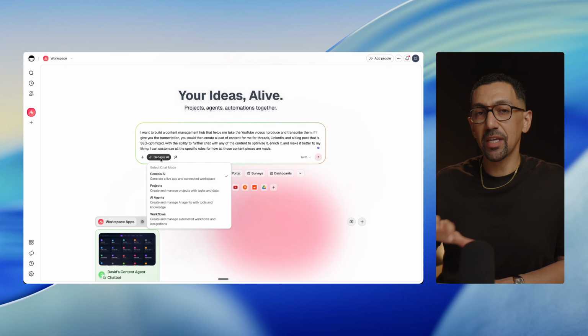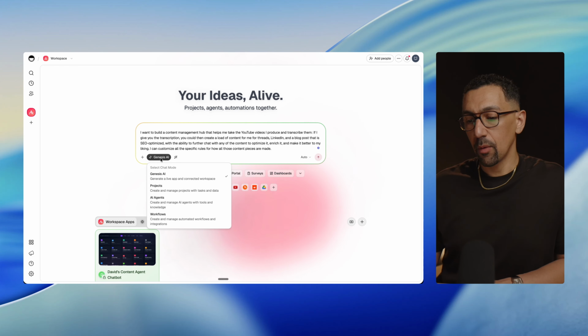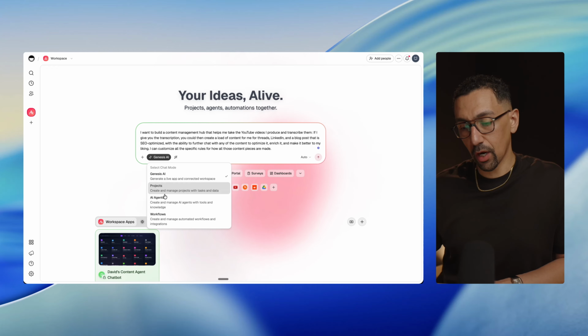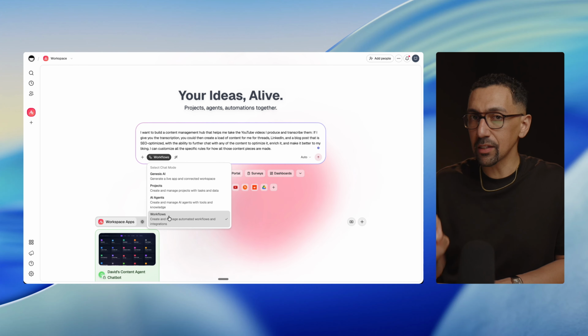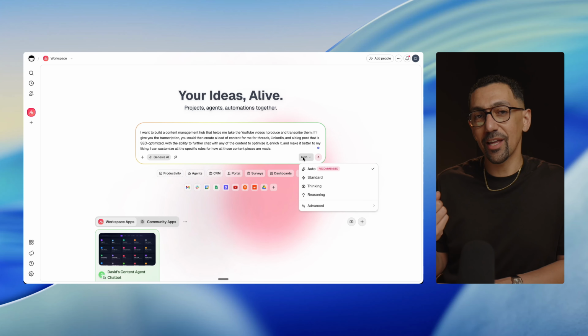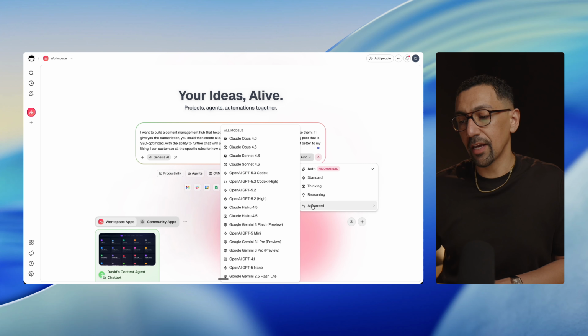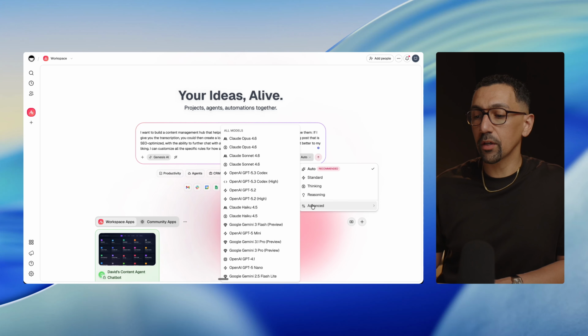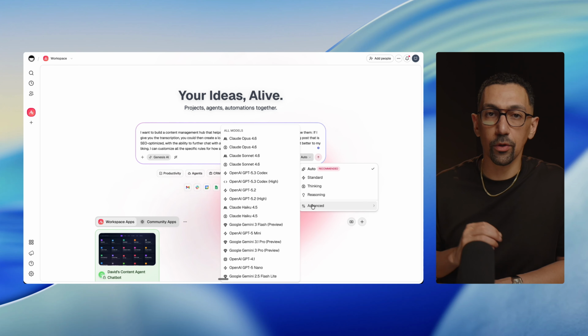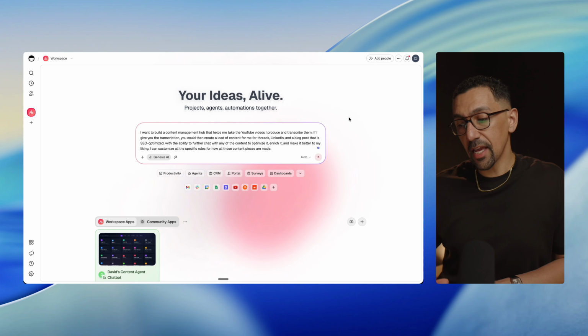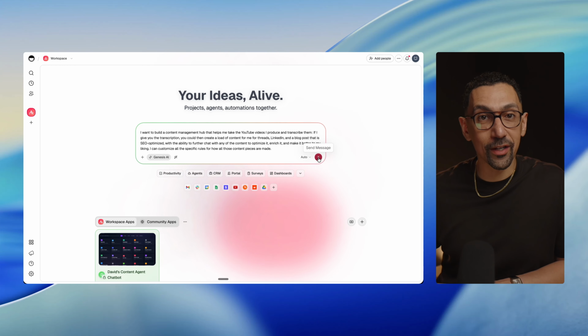In this case, because I am starting a new project, I'm going to use Genesis AI. But as you can see, you can go into projects, AI agents, workflows as a primary means of what you want to create. As you can see, there's auto, standard, reasoning, and thinking models, plus advanced options as well if you want to select the exact model you want to use to build. In this case, I'm going to keep it as auto and we're going to start building.